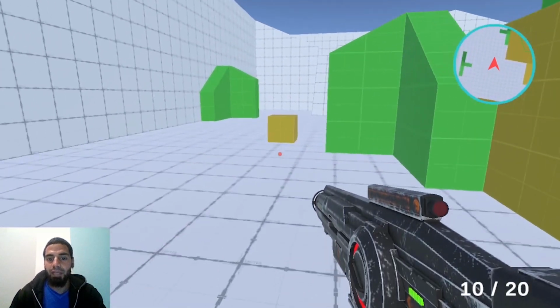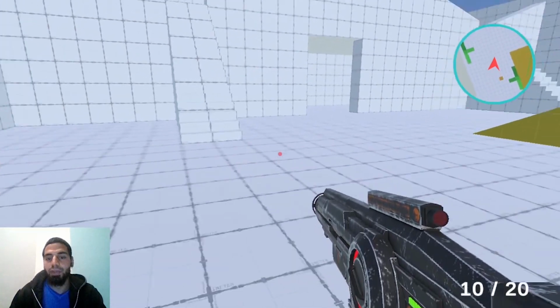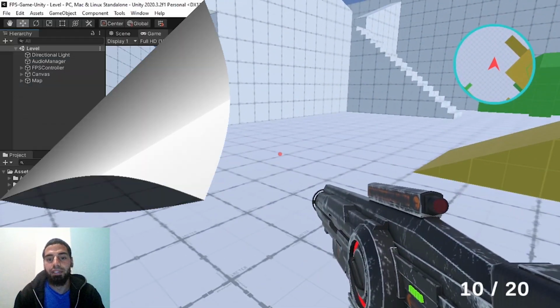But you could add the minimap to any one of your games. So without any further ado, let's jump right into it.